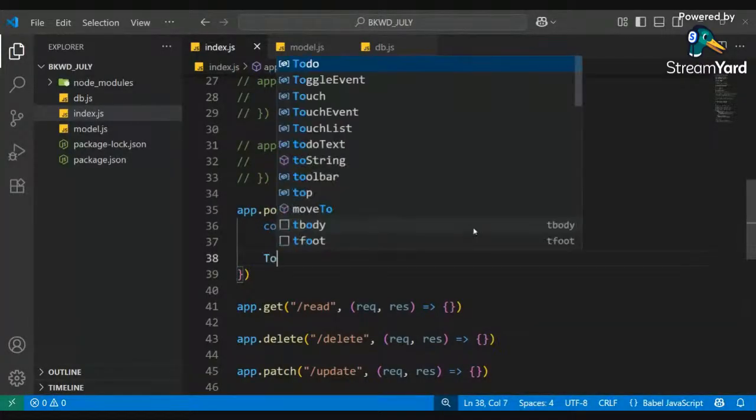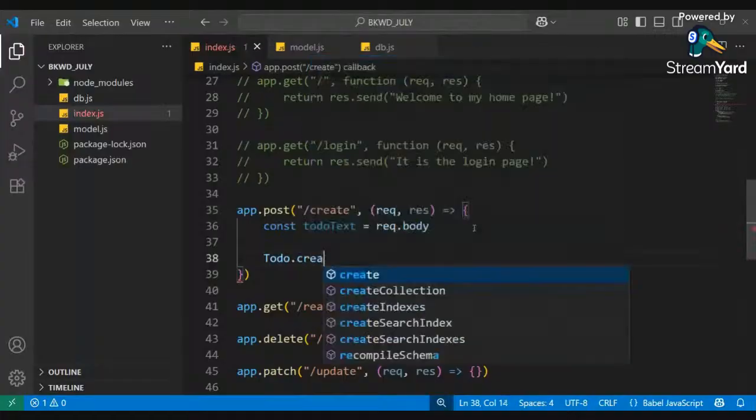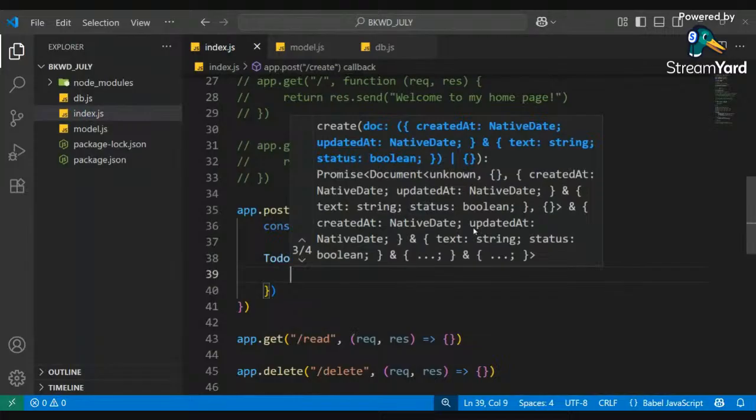What is the model name? Todo. So on that Todo, I want to create a simple document, right? So Todo.create. Here I am not going to add any kind of validations. It is your job to add some validation, meaning whether the user has passed the todo text or not, you should check it before creating the document.